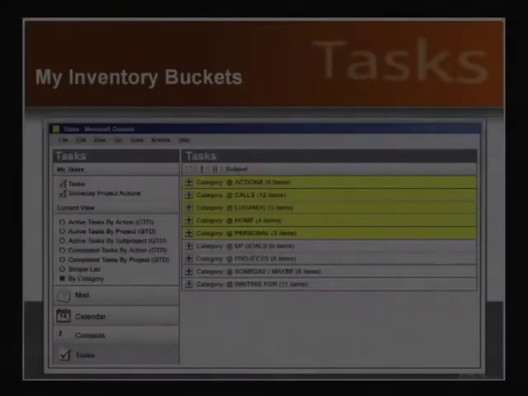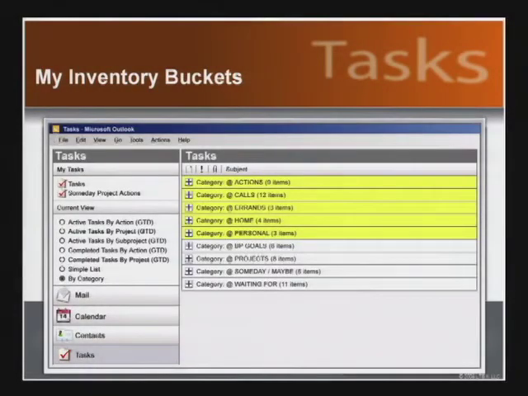These are my inventory lists. These are all that I have to do. There are 9 of them. The top half of the inventory list are what I call my active buckets. These are the places that I live my life all day long.